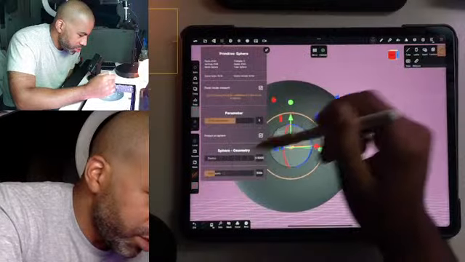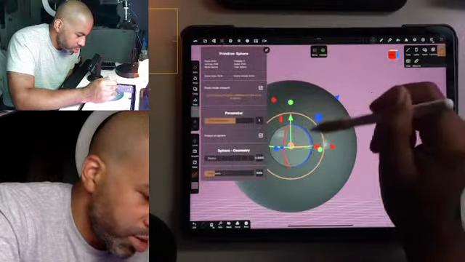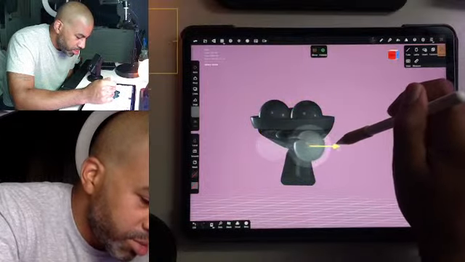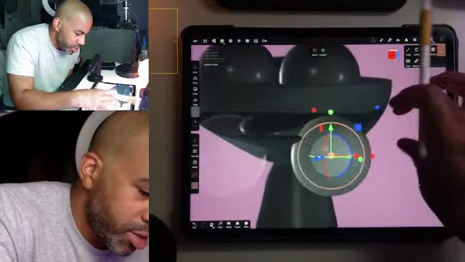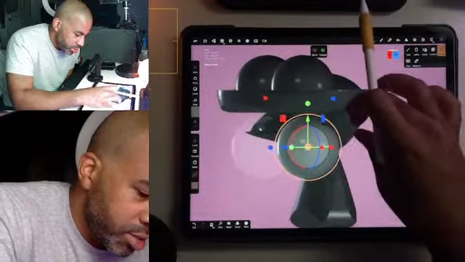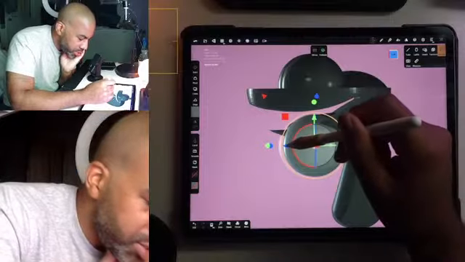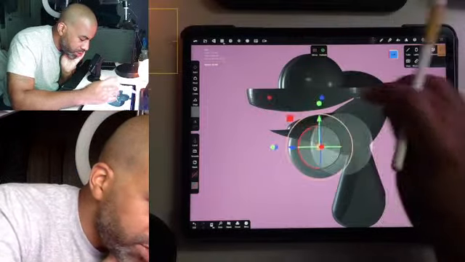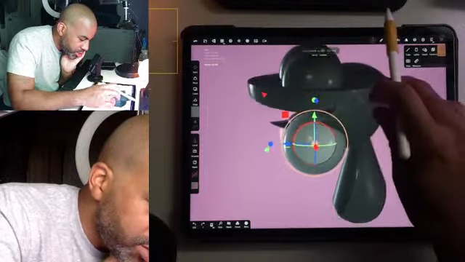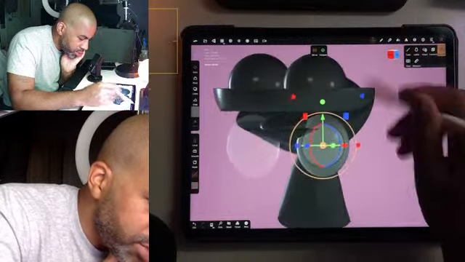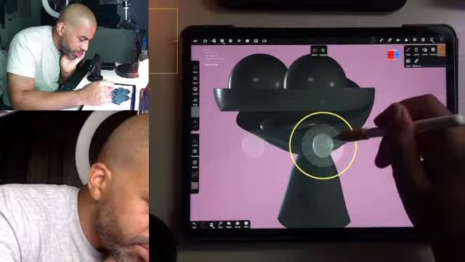Make a new sphere. Mirror. Make it really small. Move the two apart. So the mirror is going to be... I use mirror a lot because it just makes it easier, so I don't have to double them up manually.